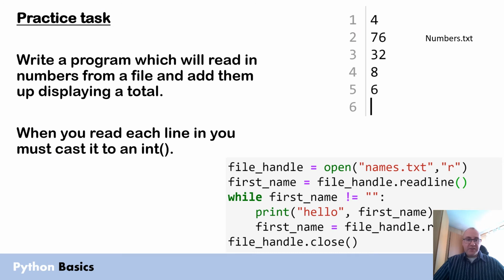So it's time for a practice task. What you need to do is take your text file that would have had names in it and just rename it, call it numbers.txt, and put a bunch of numbers in there. Okay, so as you can see, I've got a numbers.txt file, and inside that I've got a bunch of numbers. It does not matter what those numbers are, just shove them in. Make sure that each number is on a separate line, otherwise your code won't work.